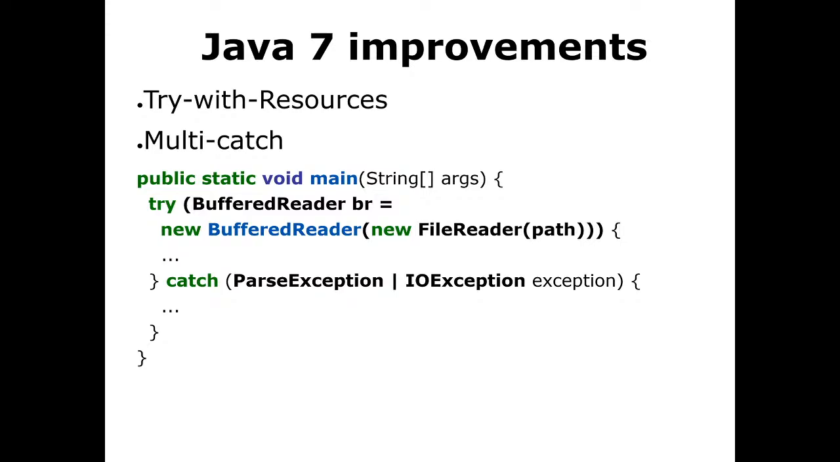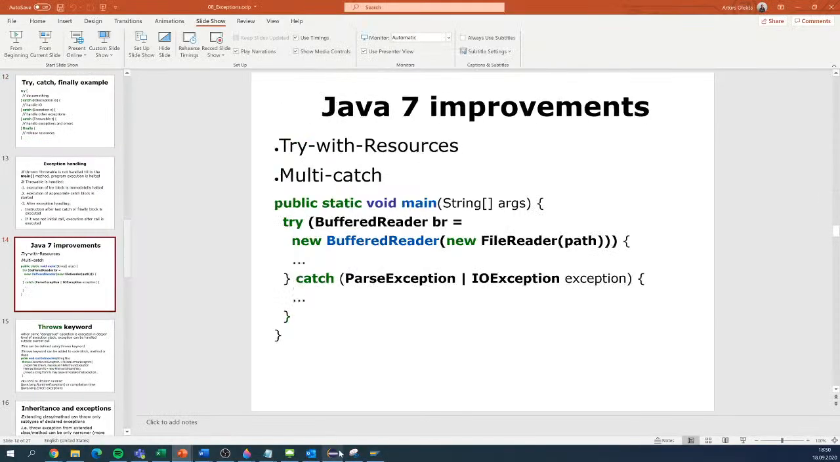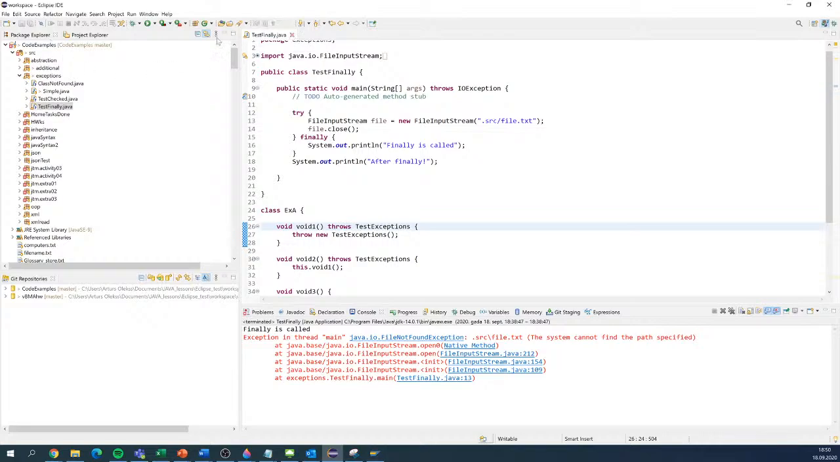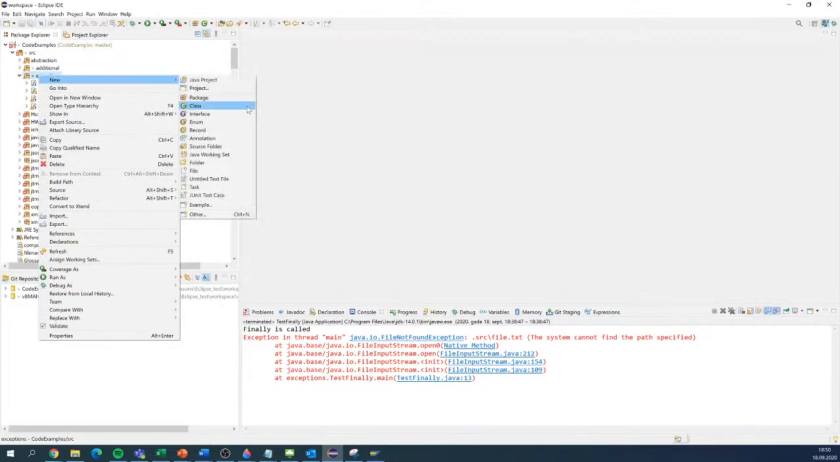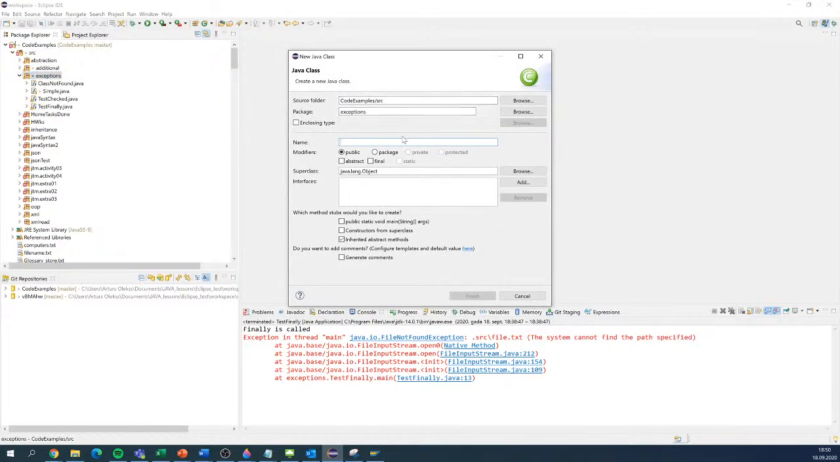Starting with Java 7, you can have try with resources. That's maybe not what we are interested in at the moment, but multi-catch is a nice feature. I think you can meet it in different programming languages. Basically, how does it work? Let's test multi exceptions, for example.